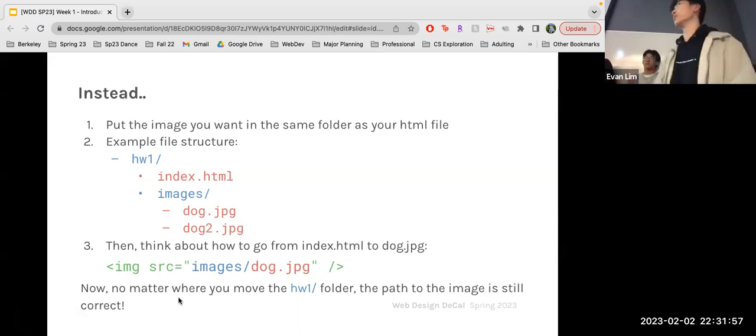So that's pretty cool. Do we have any questions before we move on? Is there anything that's unclear? Like if you want to try out a hot hypothetical, like what if the dog image was outside of the folder? Do you have anything like that? Yeah, go ahead.